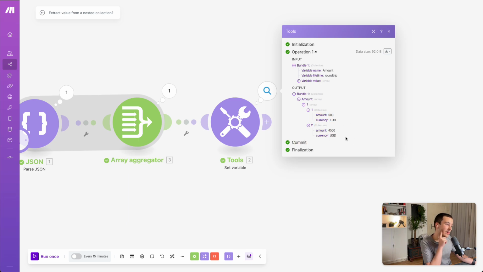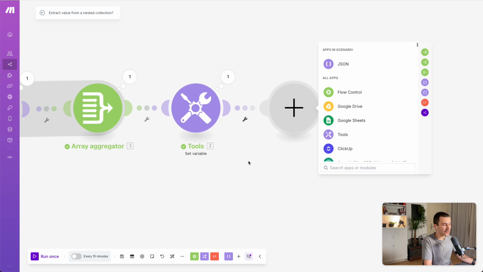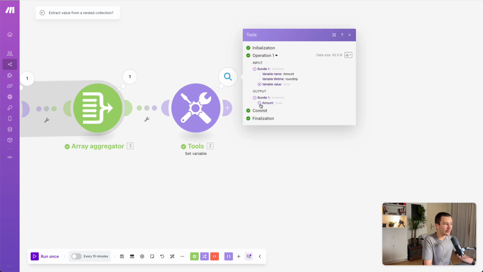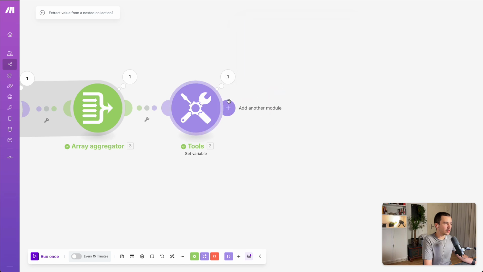Now you can work with each of the ones in there. And obviously, you can do whatever you want now. You have extracted all of the amounts in there, and you can totally work with that now.